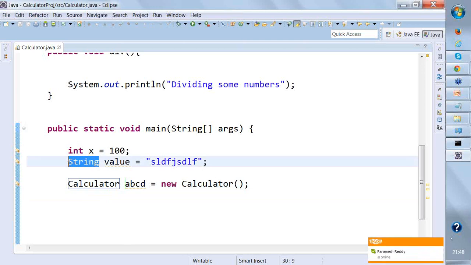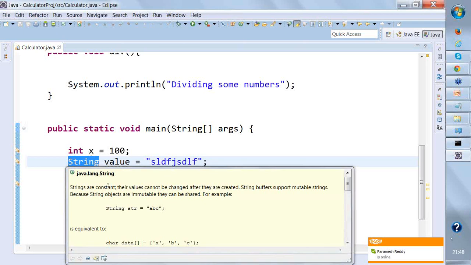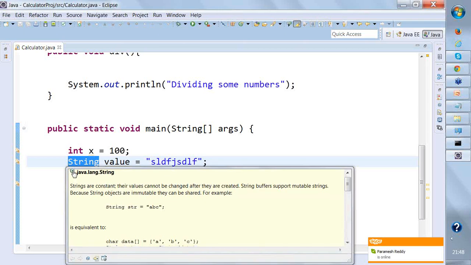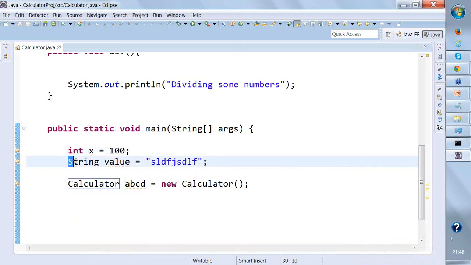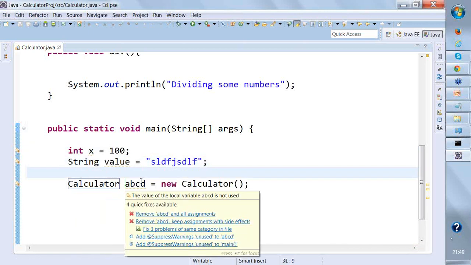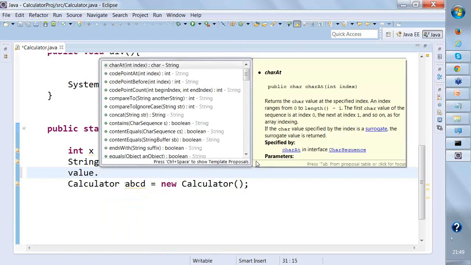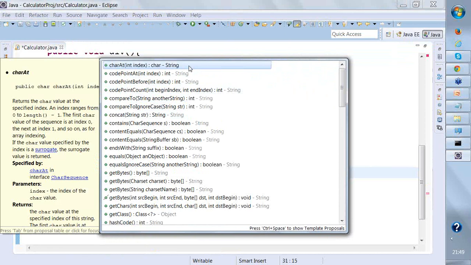Even if you are talking about string, string is also a class in Java. See, if I mouse over onto string, it is showing the definition of string. And string is actually a class. How is it a class? If it is a class, then value is a reference variable. It means when I type value dot, I should be able to see all the methods inside the string class. See, all these methods belong to the string class. So string is also a class in Java, right?